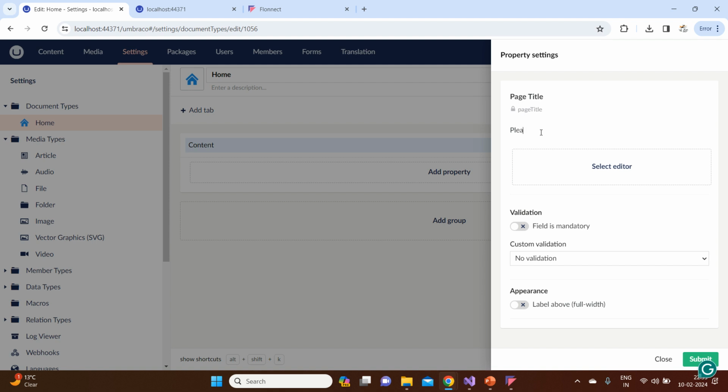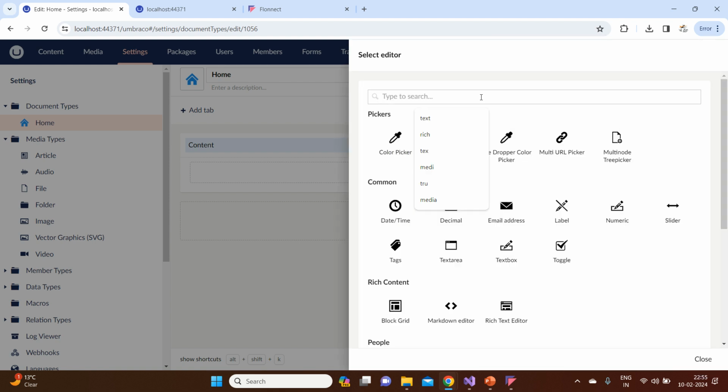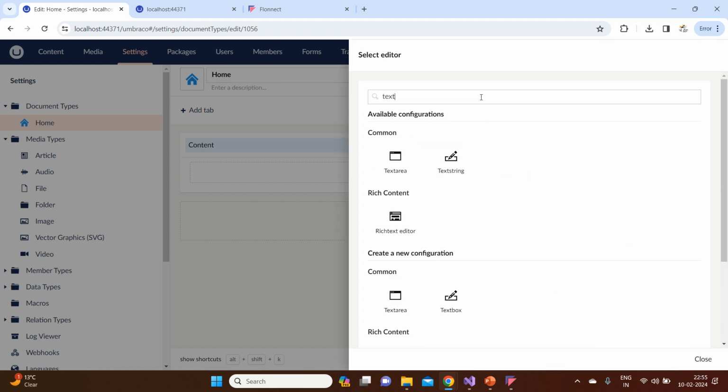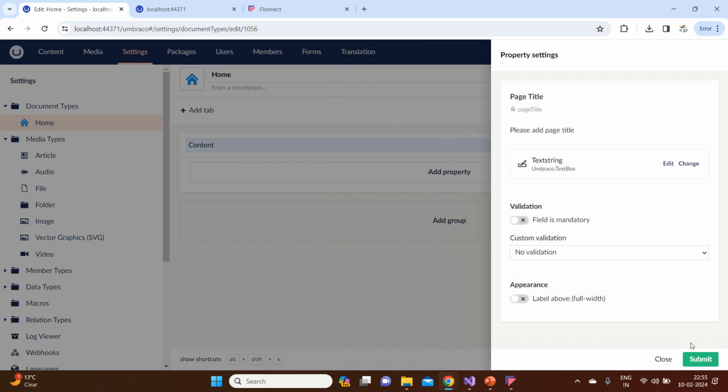Please add page title. For the page title, I'm using the text string, so you can choose the text string from here. Currently, we can make the field mandatory. As well, we can choose any kind of validation over here. We will choose it later on.